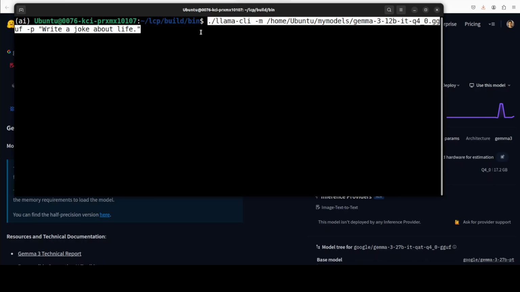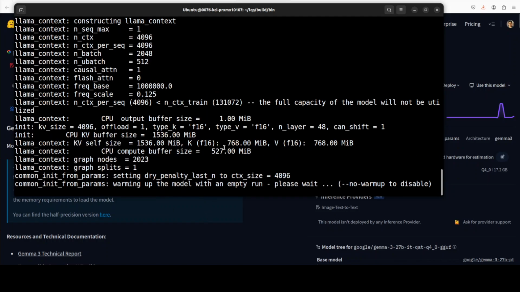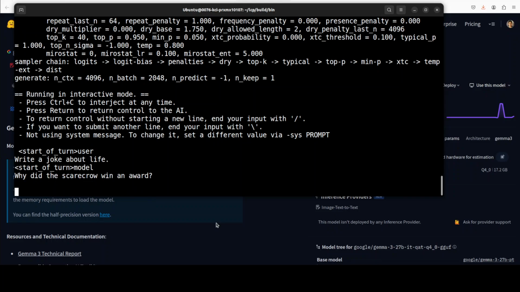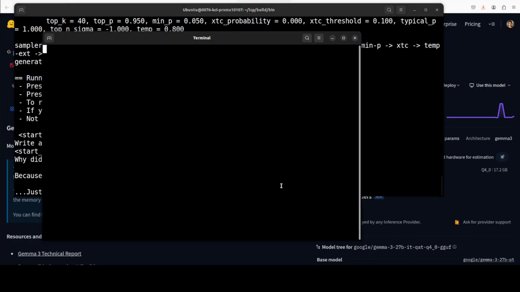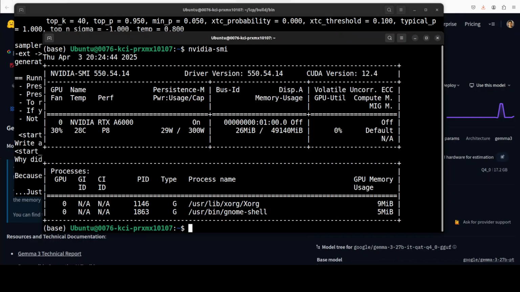For inference, from the bin directory, and I have gone back to my previous terminal where we installed this Llama.CPP. I'm just giving it the path to the model and then a simple text prompt. Once you run it, it is going to load this Llama.CPP, and I believe it is running both on CPU and GPU. There you go. So it is going to write the joke about life. So there we have our inference. Let me quickly show you how much VRAM it is consuming. So nothing, it's all running on CPU.